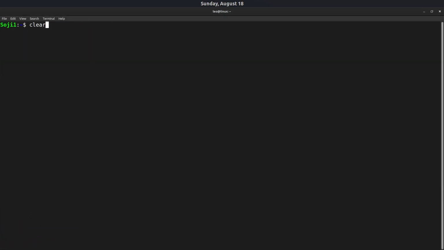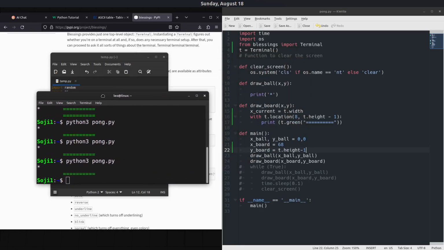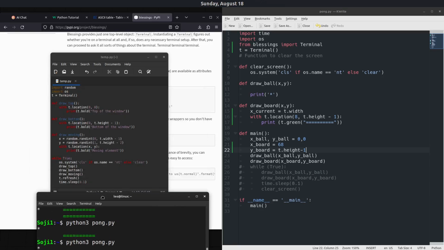If I clear the screen. Oh, it actually did make a difference. That's pretty interesting. And if I do it now, okay, so it was working. Oh, I see. So the screen just got overflown with stuff, and it seemed as if it was not. That's a good one.